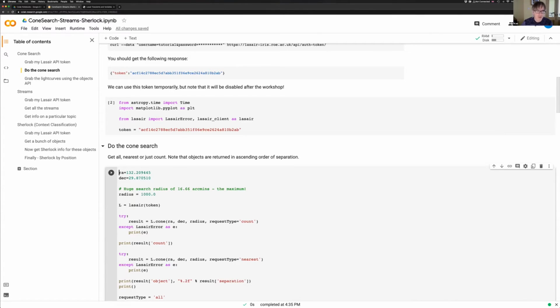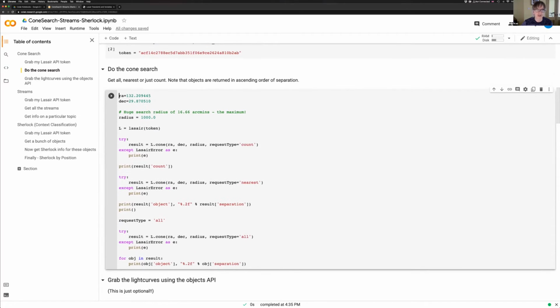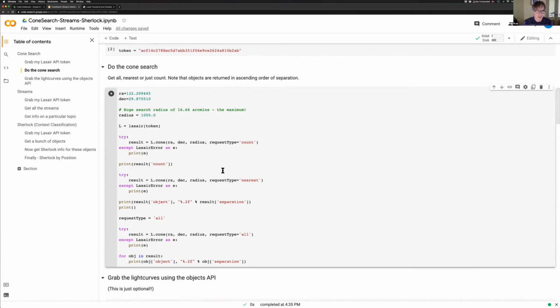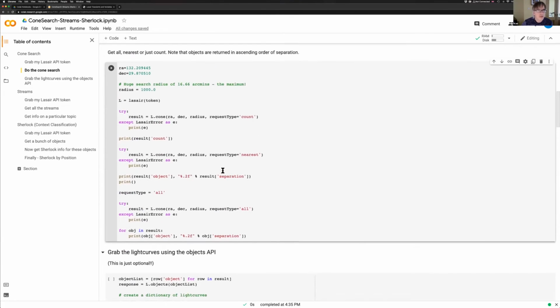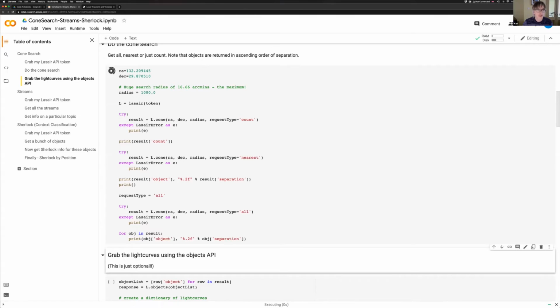So let's just do that. I'm actually doing three different things. Give me the number of objects within that search radius, give me all of the objects within that search radius, or give me the nearest object within that search radius. So that's nearest. Let's run all three of them. Is that running? Okay, there you go.